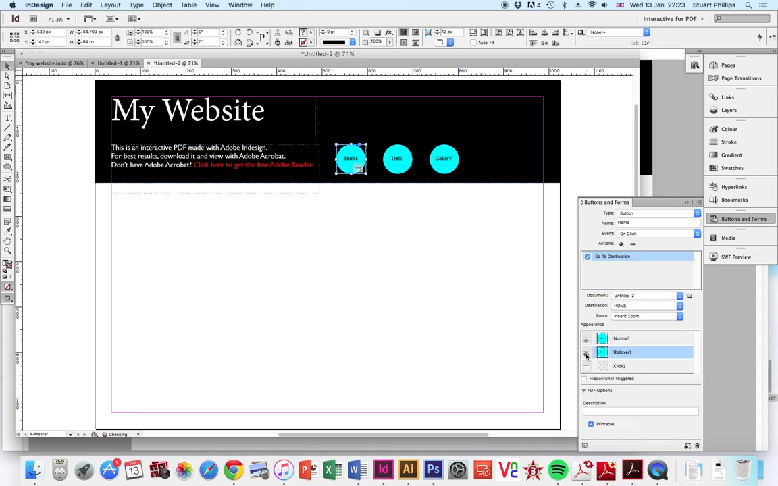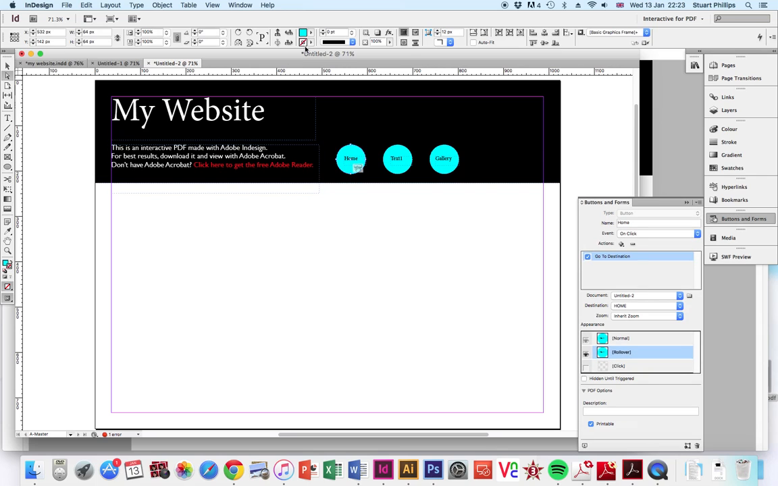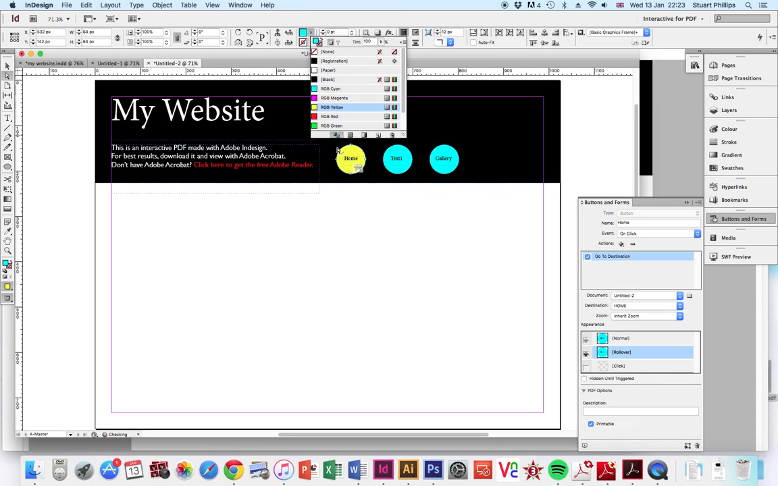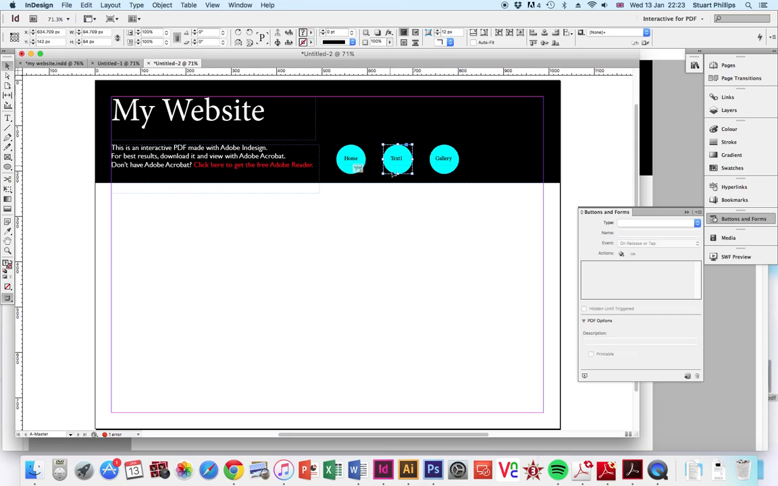So you just click on the box here to make it active, and you'll see that we're selected. Now any changes I make will be for the rollover state. So I'm just very quickly going to go and make that yellow. So when you roll over it, it's going to go yellow. So that's what our button will look like normally, and when we roll over it, it will go yellow. All right, and that's it. That's that button created. And you will need to do the same for the others.